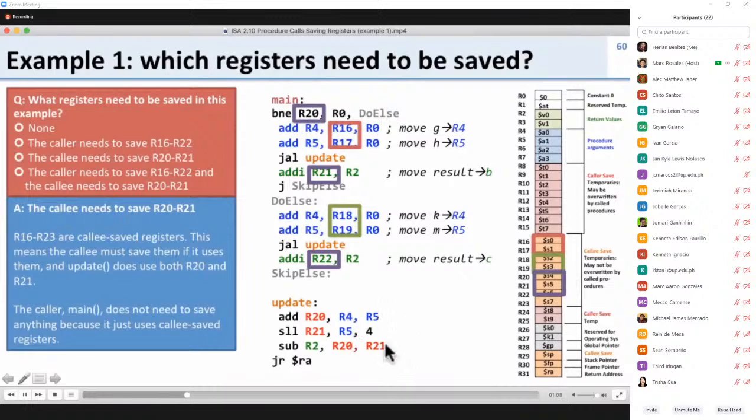Now let's go down and take a look at the callee. Well, again, our 4, 5, and 2, these are our return value and procedure argument registers, so we don't need to save those. But registers 20 and 21, these are callee saved. So this means that the callee does have to save and restore these if it uses them, and sure enough, our callee here is using them, so we're going to need to save and restore registers 20 and 21 in the callee.